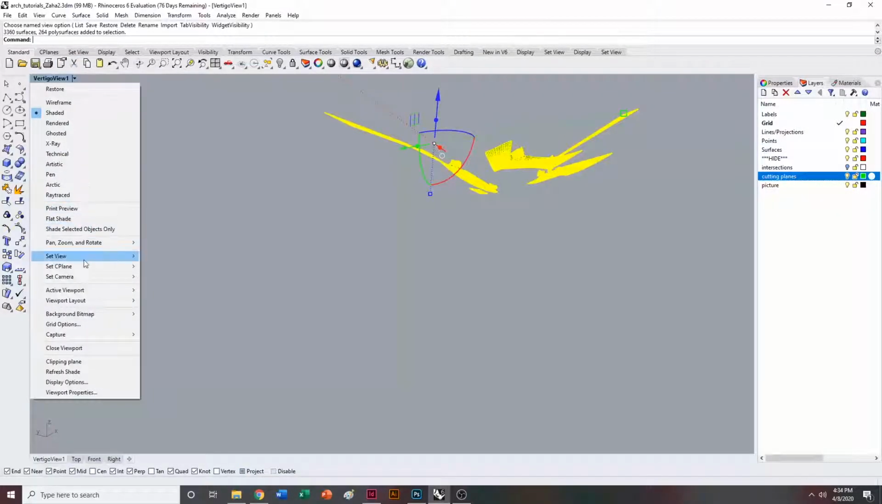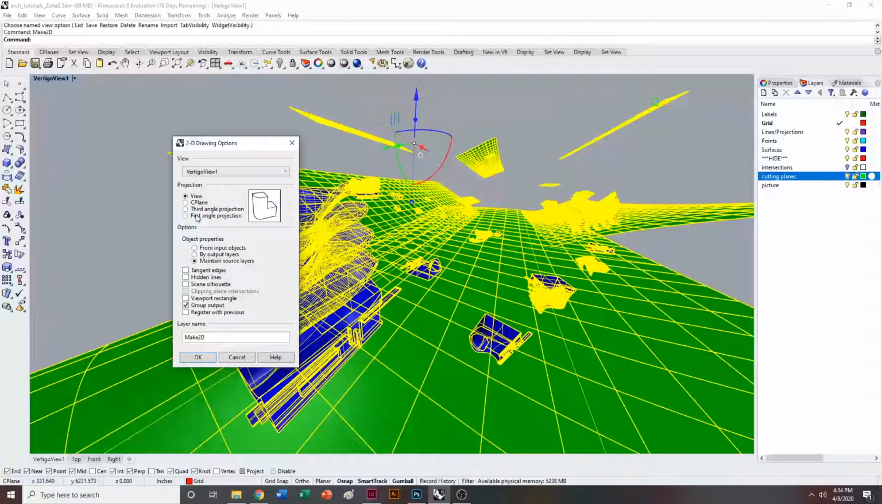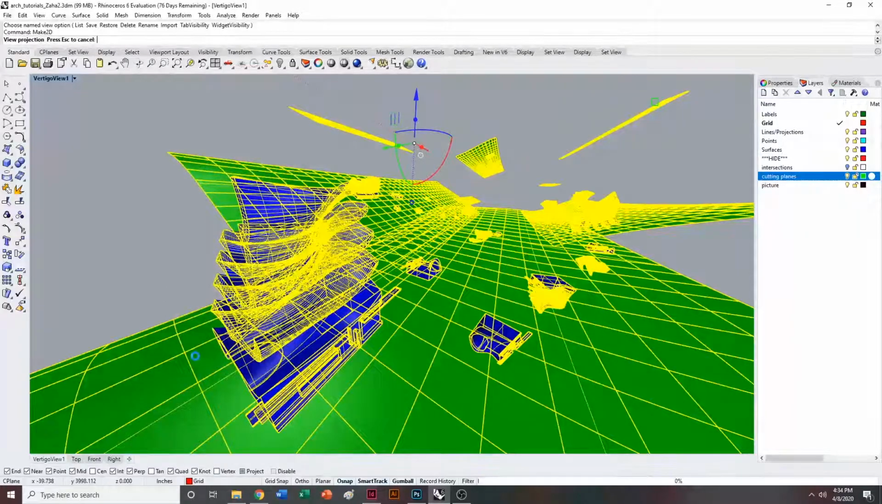Go back to our drop-down, Set View, Vertigo View 1, and we're going to run Make2D. For Zaha, she obviously doesn't use a lot of line work, so we want to make sure that scene silhouette is not checked. But I think everything else on this looks pretty good. We're going to see what happens. There's a good chance that a lot of this just isn't going to process, and I think that's probably okay.